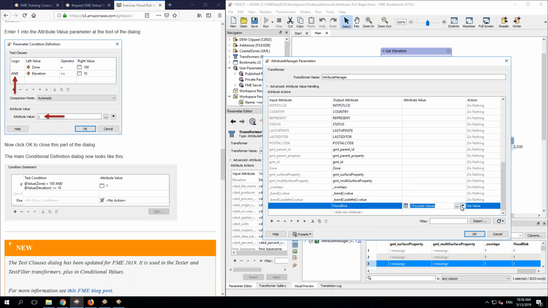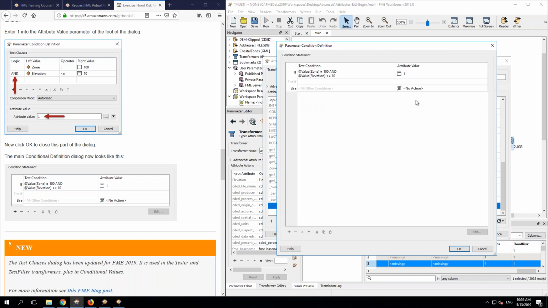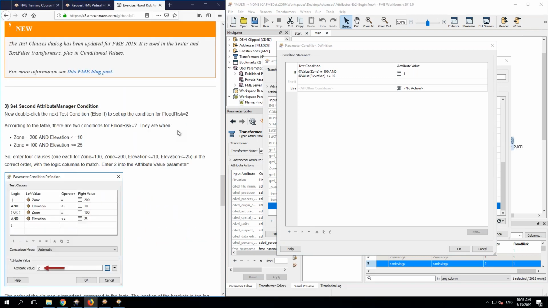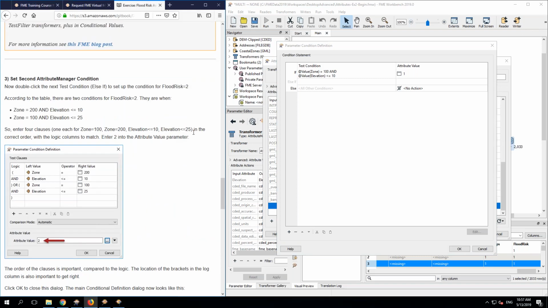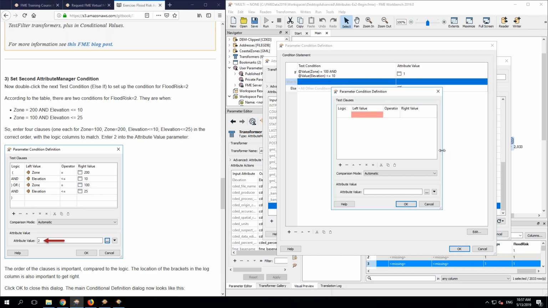But we don't want to stop at just 1. We want to put all of the values in there, all the possible flood risks. So again, click on the drop down, choose conditional value. Let's go back into here. How do we add the second one? Well, we could do it the same way. I could click in the else if place and set it up manually. Actually, yes, it says to do that. So we're not going to copy that first one. We're just going to double click in the else if field and set that up separately because the logic's a little bit more complex.